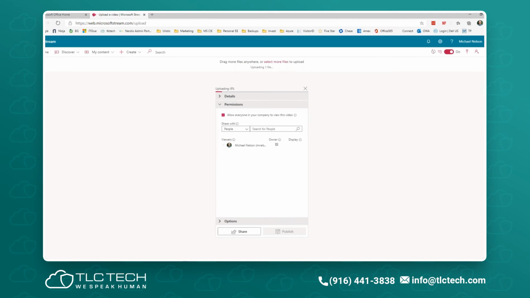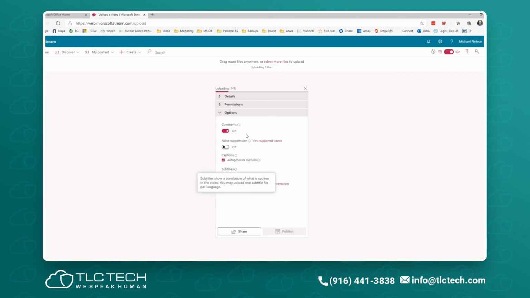I've got permissions here. Right now, this is going to say everybody in my company has the ability to view it. And then I have other options. I can have comments turned on or off. I can suppress noise, auto-generate captions, and subtitles. So if you wanted to do, I'm not going to show you how to do it today. It's pretty advanced. But if you have an English speaking meeting and you wanted to have Spanish subtitles as an option that they could toggle between English or Spanish, you would upload the subtitle file there.